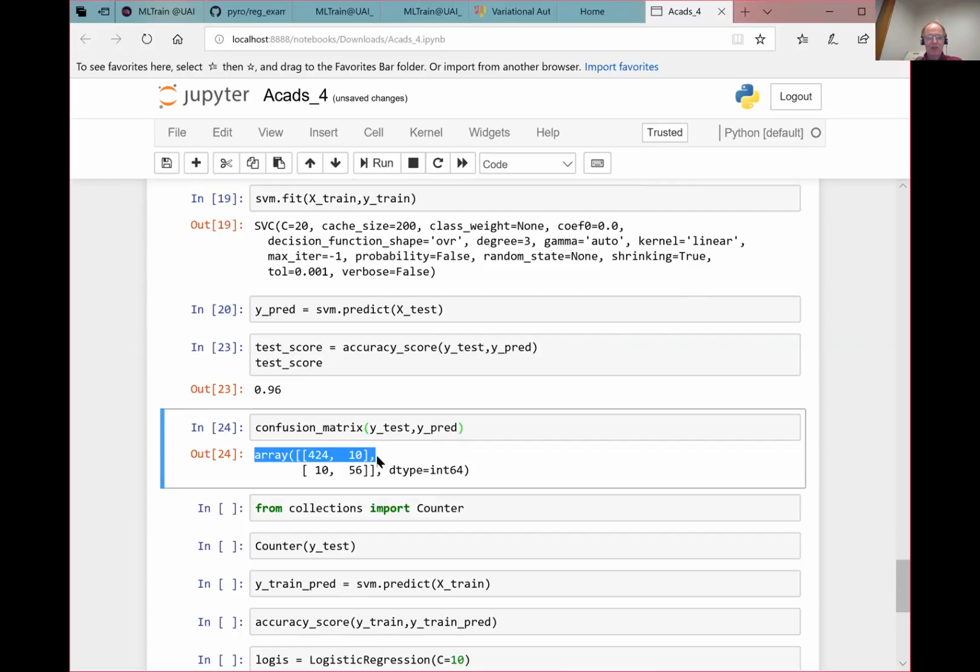As we can see here, there are 434 that don't default, and of those 434, it correctly predicts 424, and 10 it mispredicts. Here are the defaults. There are 66 defaults in the test set, and of those it correctly predicts 56 and incorrectly predicts 10. So that's what the confusion matrix does.